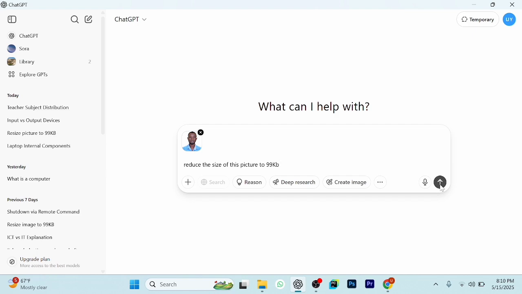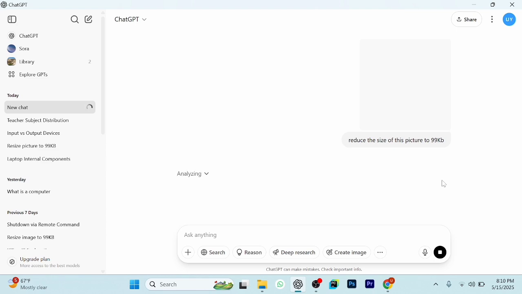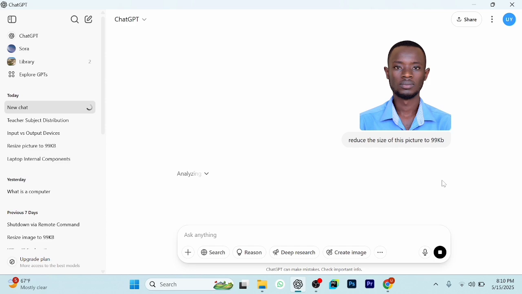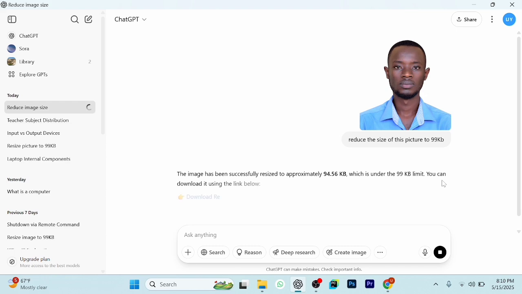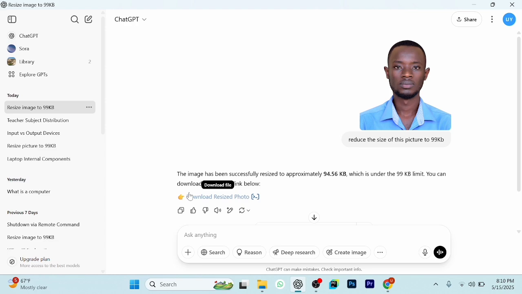Then click on this arrow to submit. Wait for your picture to be resized. Now our picture is resized. Click on Download Resized Photo. Then ChatGPT will automatically download our picture.